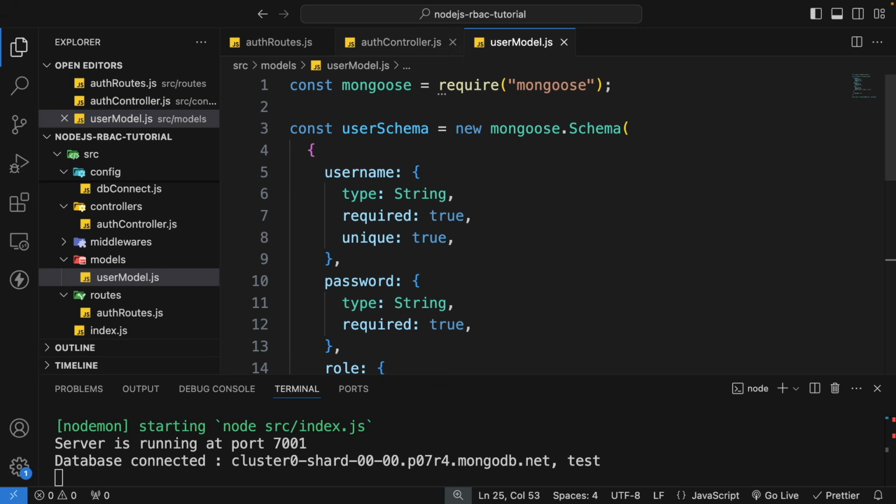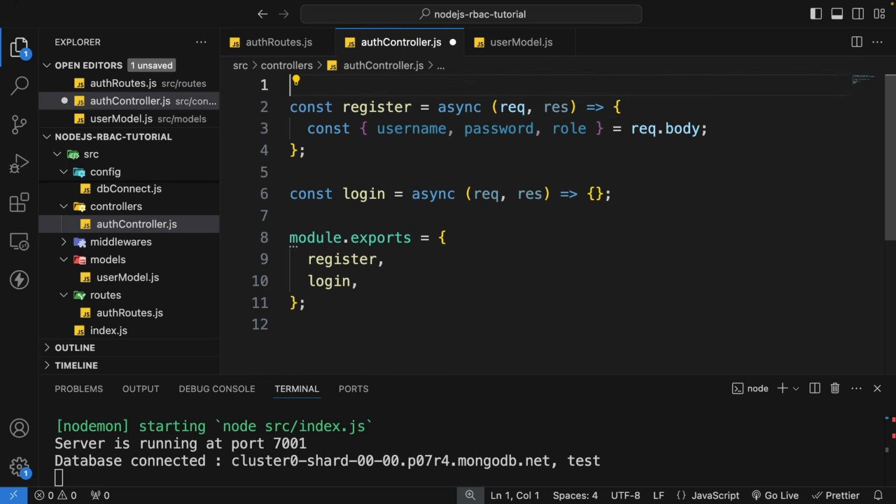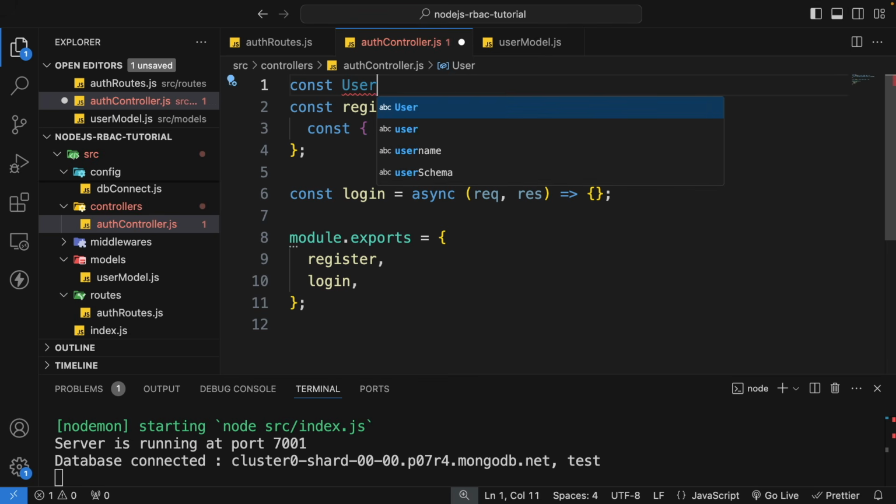Now we can go back to the authController, and then we can just continue here. Now in the authController, first we will need the user schema. So I will have the user schema.